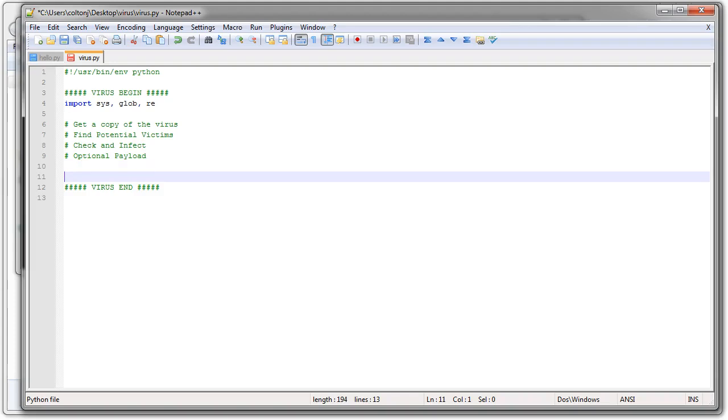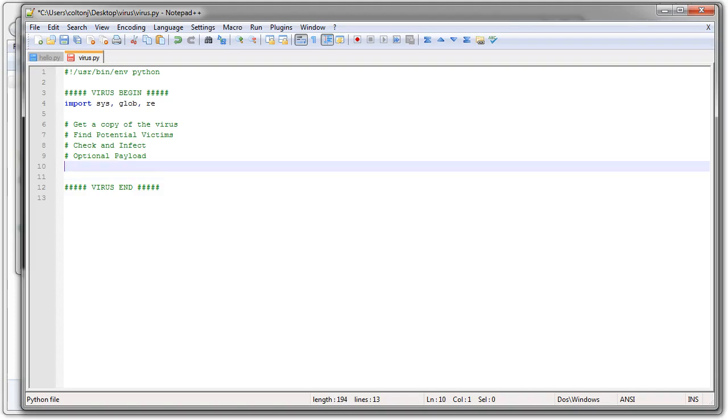So what I want to do at the very last bit is whenever I infect somebody, just to show they're infected, I will print infected. And that's it. Just so I know they're infected. It really doesn't do much, but it tells me they're infected.